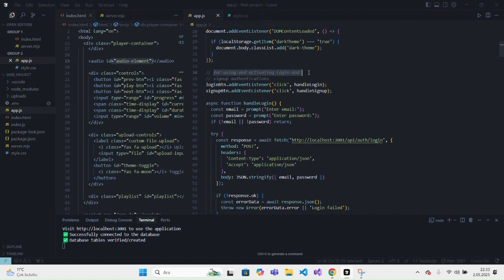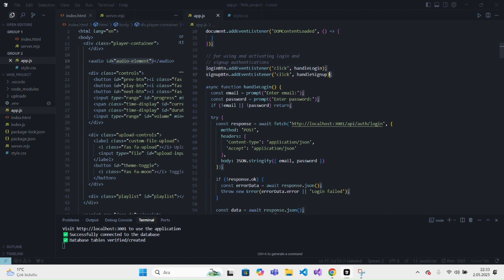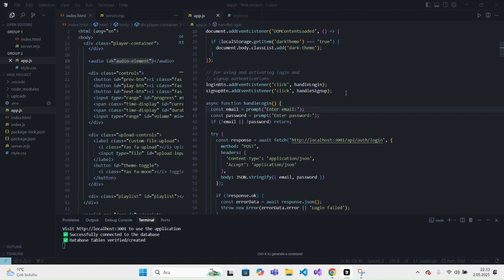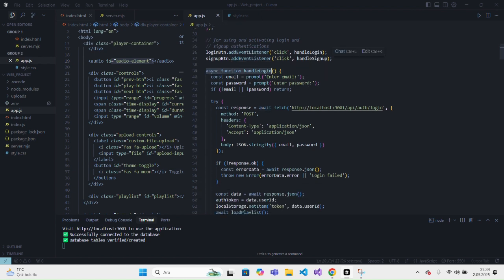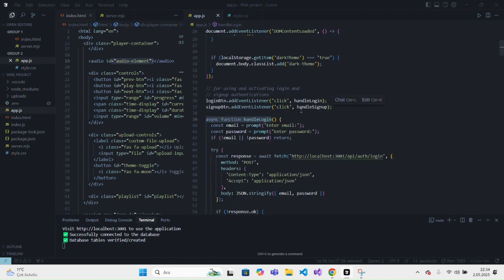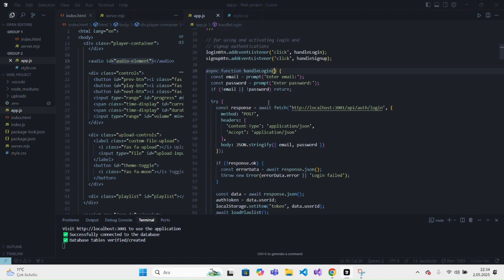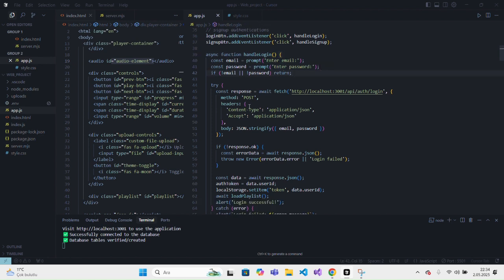Another function is for quickly activating login and sign up authentication. For example, when I click handle sign up or handle login, it will use them. We are using event listeners, and we have an asynchronous function, as you can see in here, handle login, which handles login. First it gets our prompts, enter email, enter password, and checks if we did that or not.